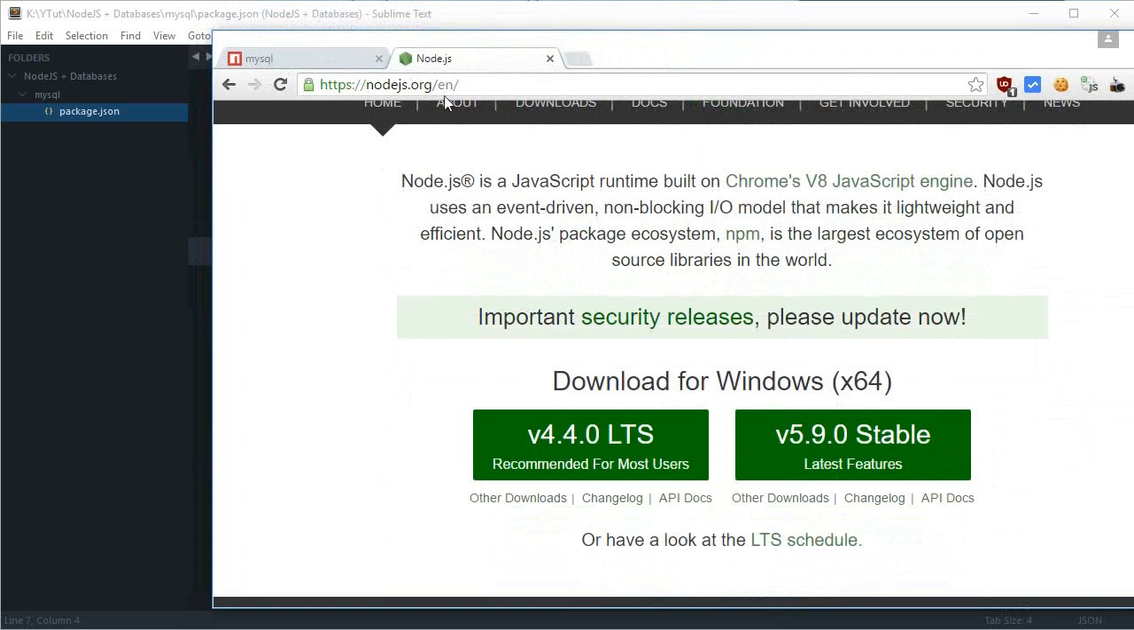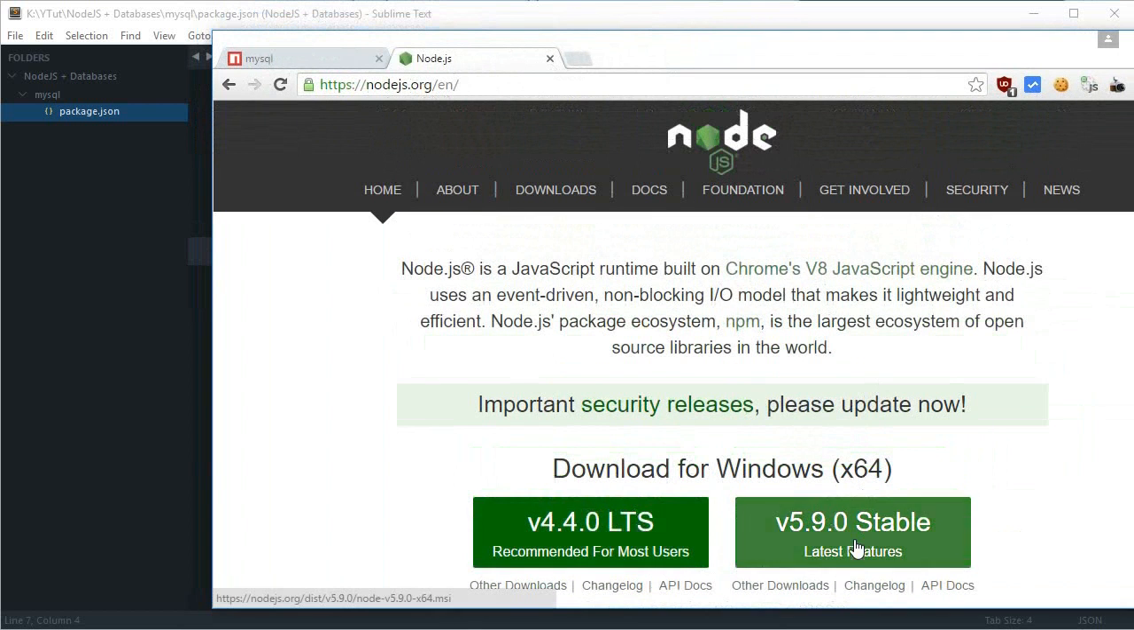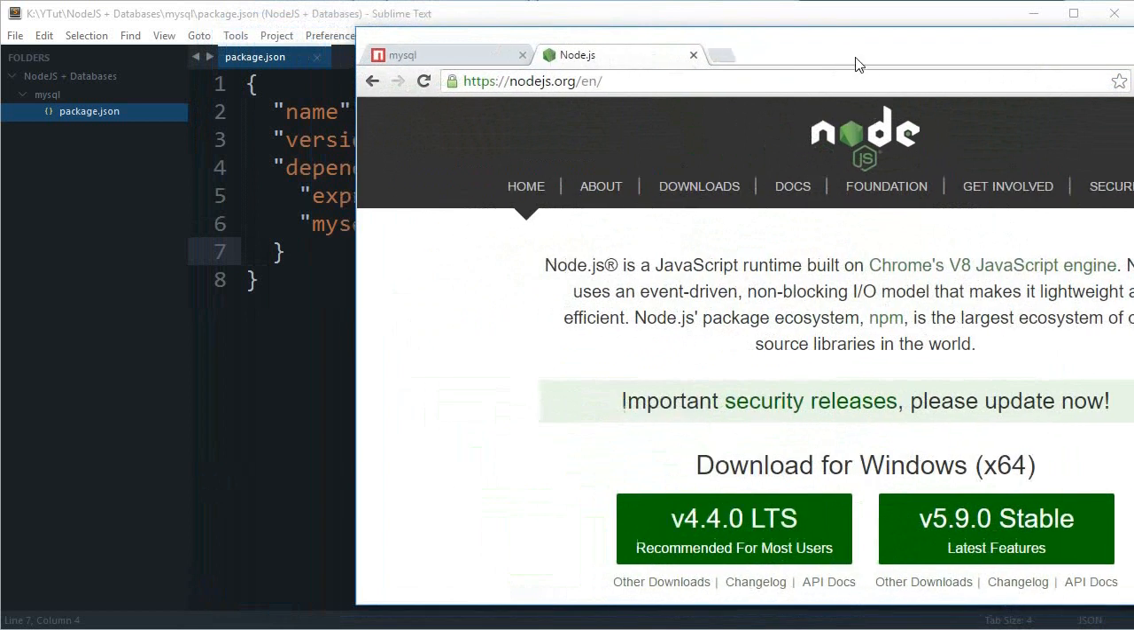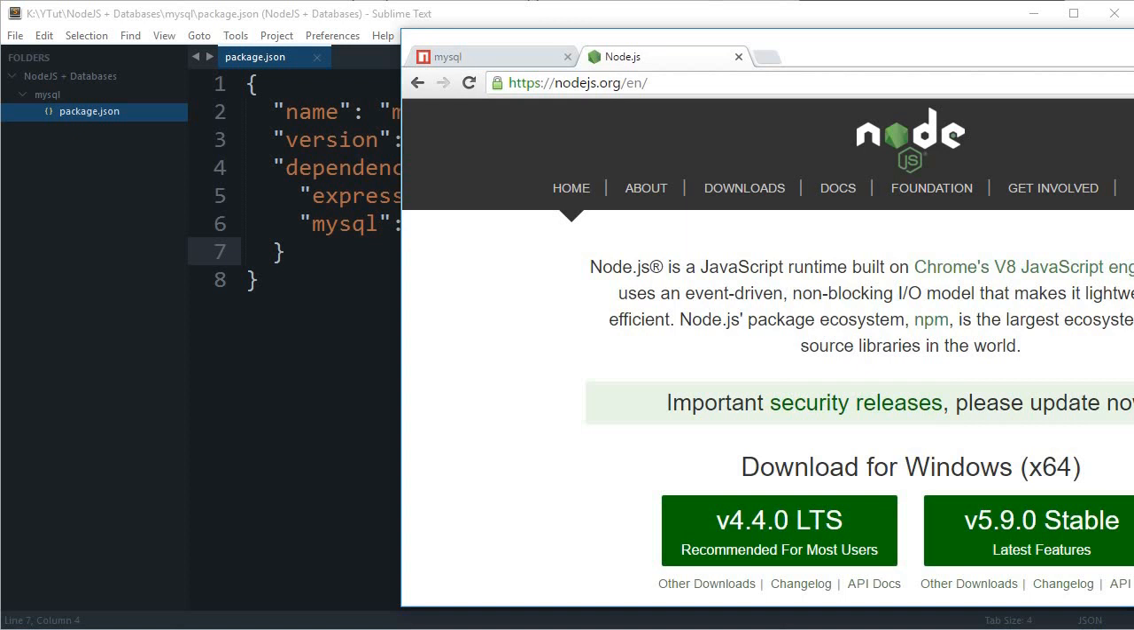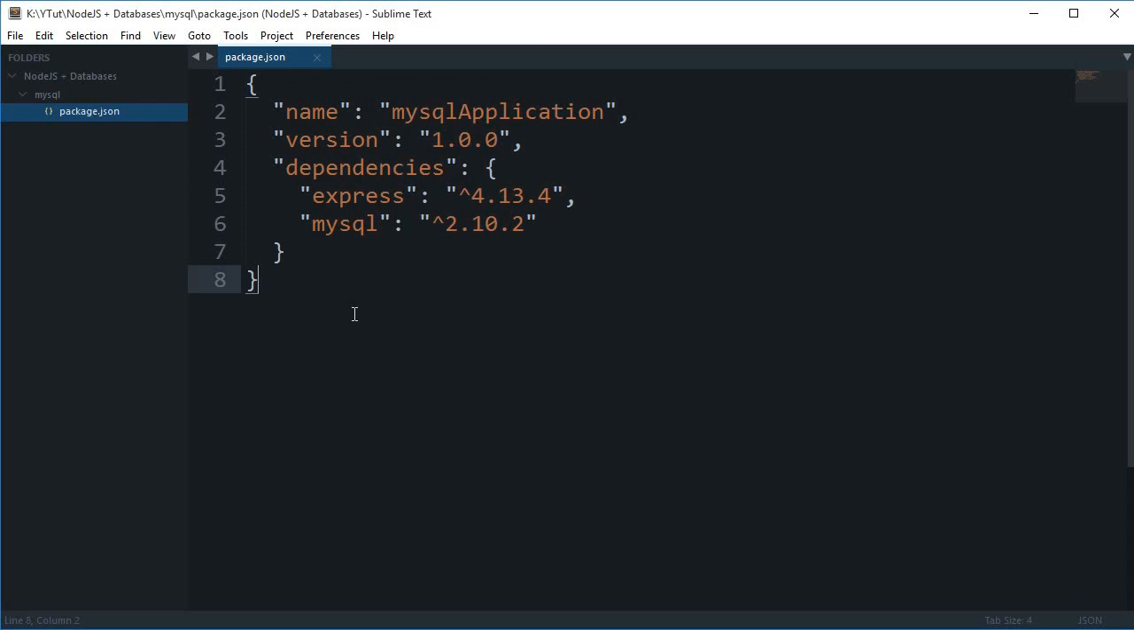Then the next thing is that you should have Node.js installed, and if you haven't installed it yet, then go to the nodejs.org website, and depending on your operating system, this would show you a choice for the latest stable release with latest features or the recommended release. You can go with either one of them. Once you install this, you will get something called Node Package Manager. So this would allow you to install other packages.